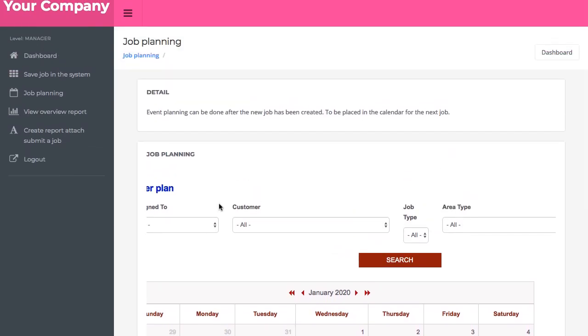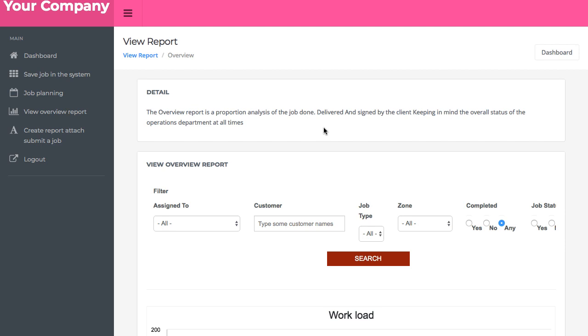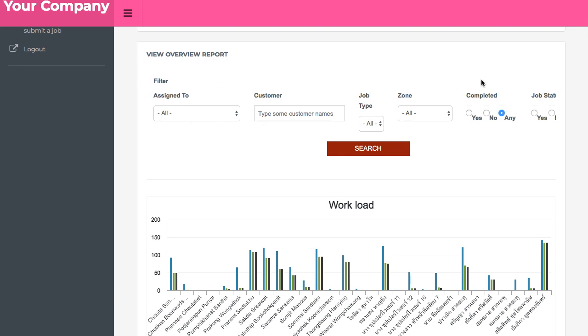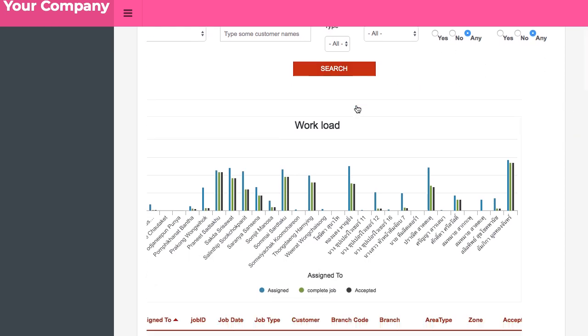And the next tab menu is view overview report. This menu is operation analysis of the job done, delivered and signed by the client, keeping in mind the overall status of the operation department at all times. For the view overview report, it can filter the report also by the name of supervisor, the name of your customer, or by the job type, so on the status of the job. And then you click search.